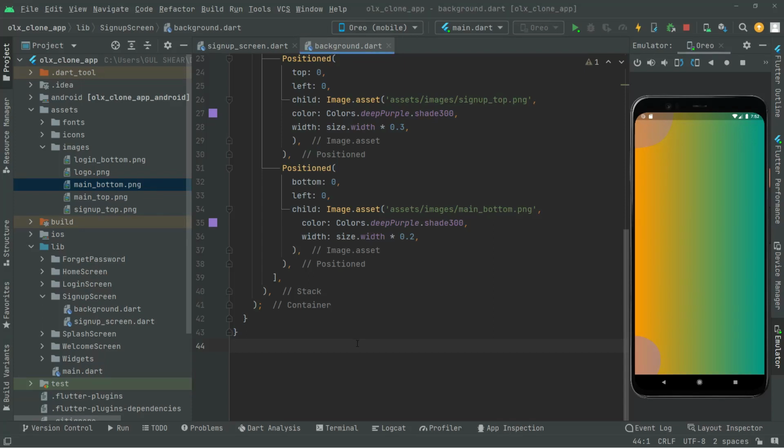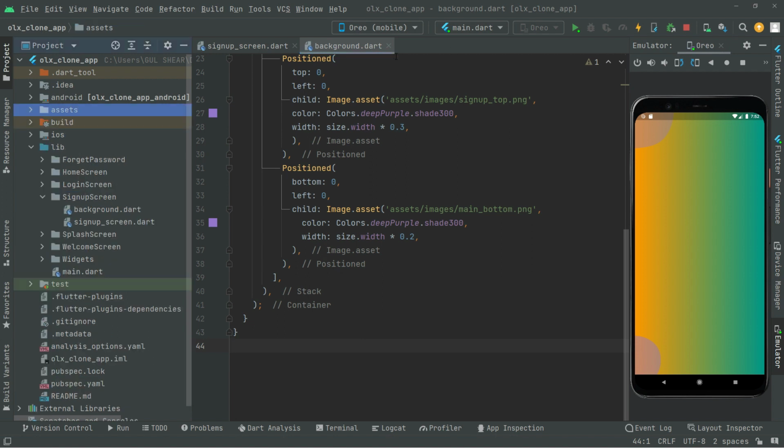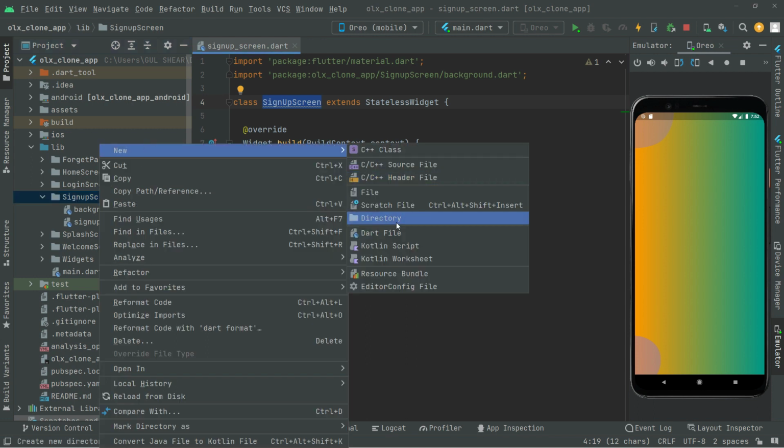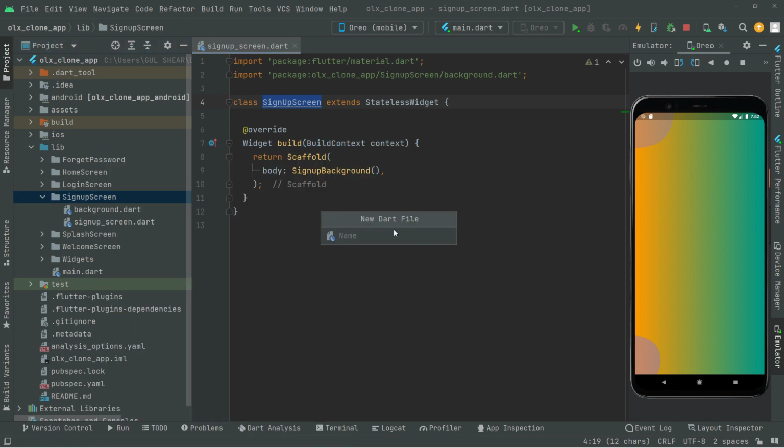Welcome back. Now in this video we will start working right on the body for the sign up screen. First let me just close that from here, and in here we are on the sign up screen as you guys can see. Now we will go towards the directory of the sign up screen. Right click and create a new dart file. We will give the name body.